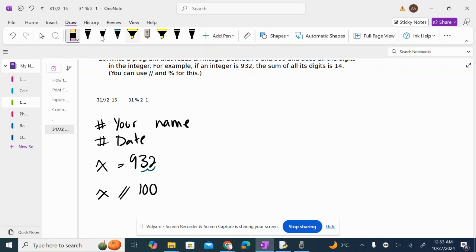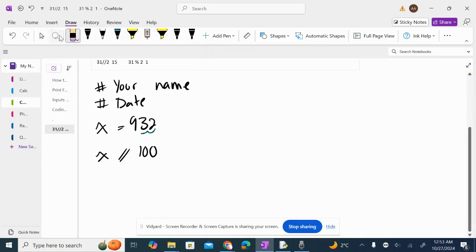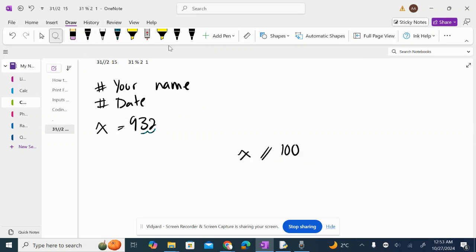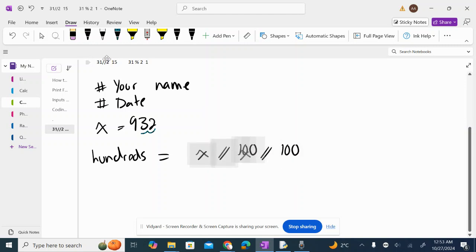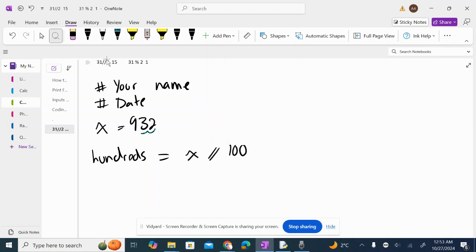But how are we going to use this? Again, we can set variable names here, okay? Because it's from 0 to 999, we know that it's not going to surpass the 100th place. So we're going to set this equal to hundreds. Hundreds is equal to x floor divided by 100, okay? And this should equal 9.